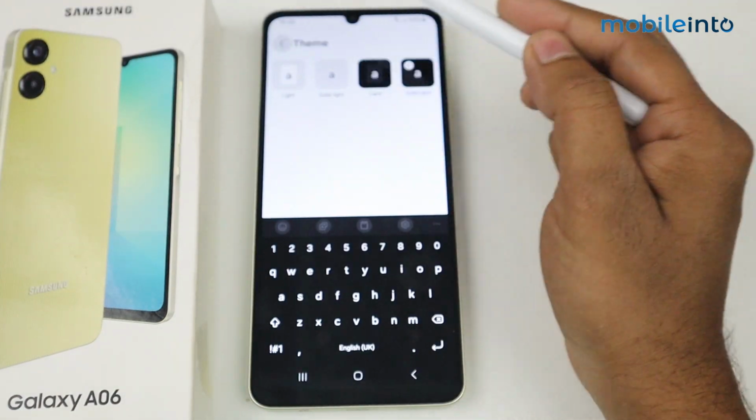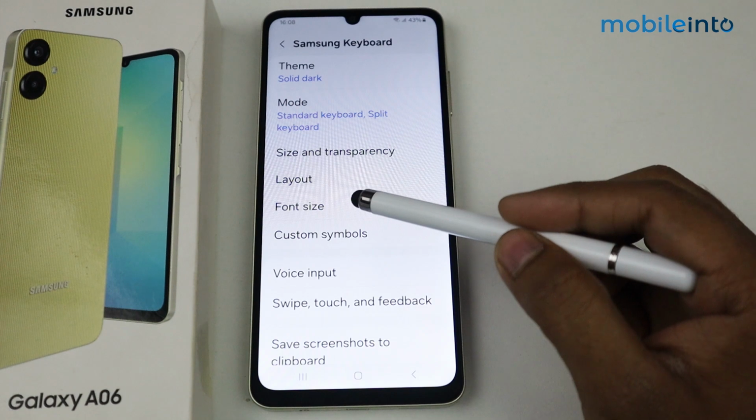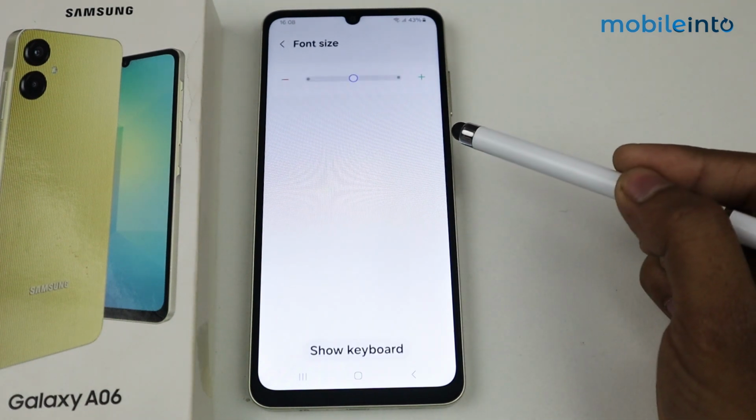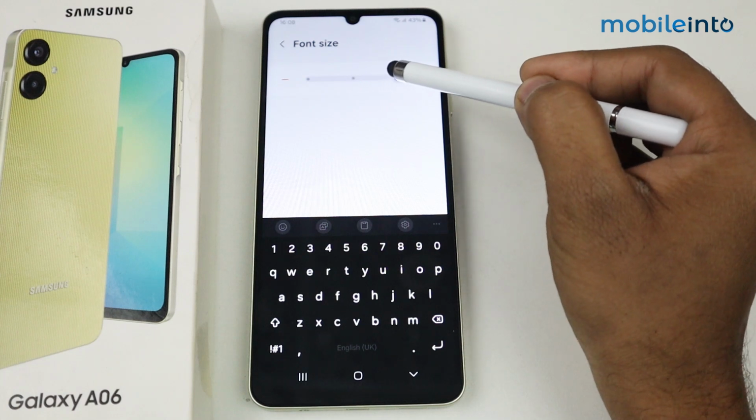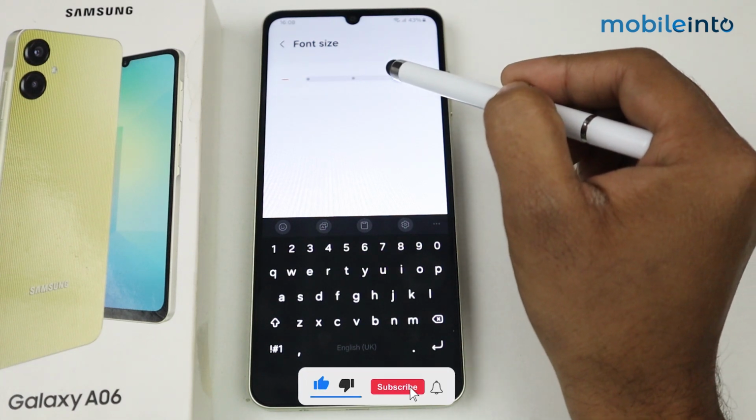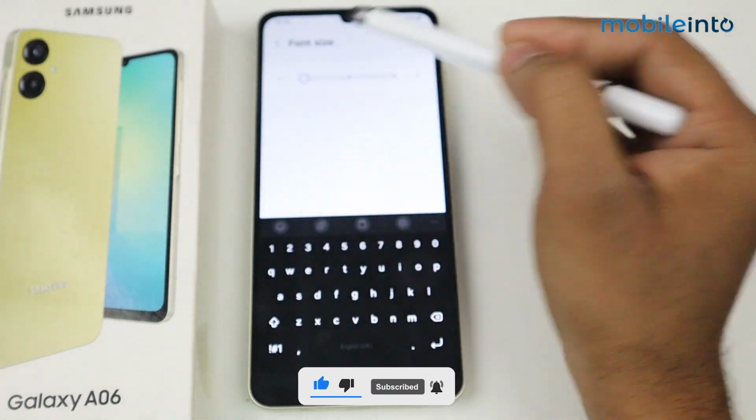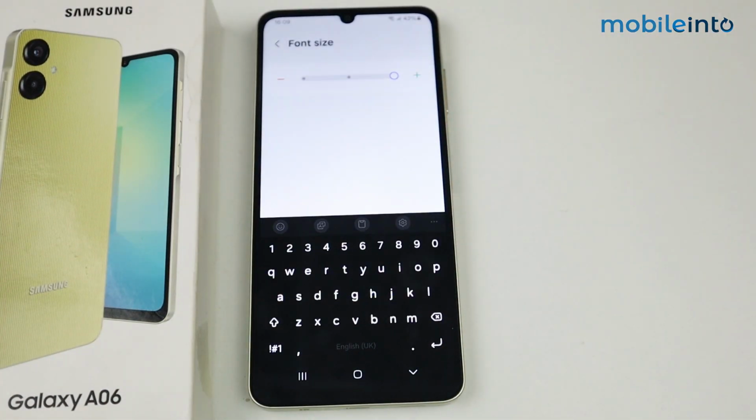Now go back, scroll down. Here you get layout and font size. I will customize the font size. Now you can simply increase the font size like this, and if you want to decrease the keyboard font size you can simply decrease it by doing like this. I will simply increase it. This is how you can customize Samsung keyboard on Samsung Galaxy A06.